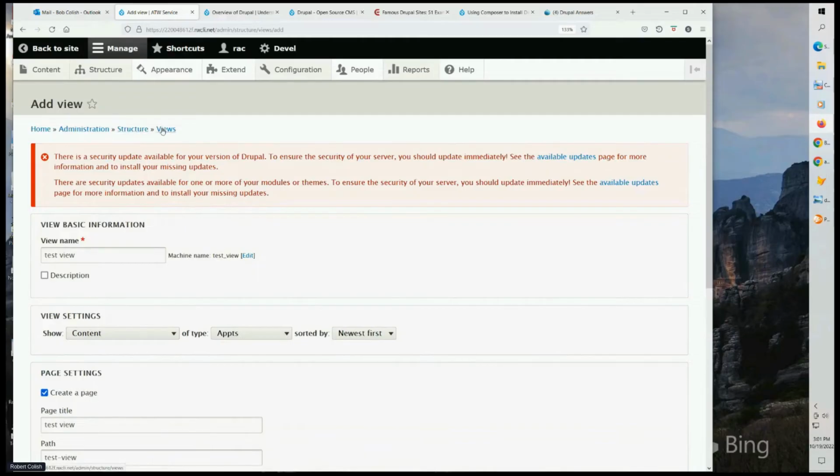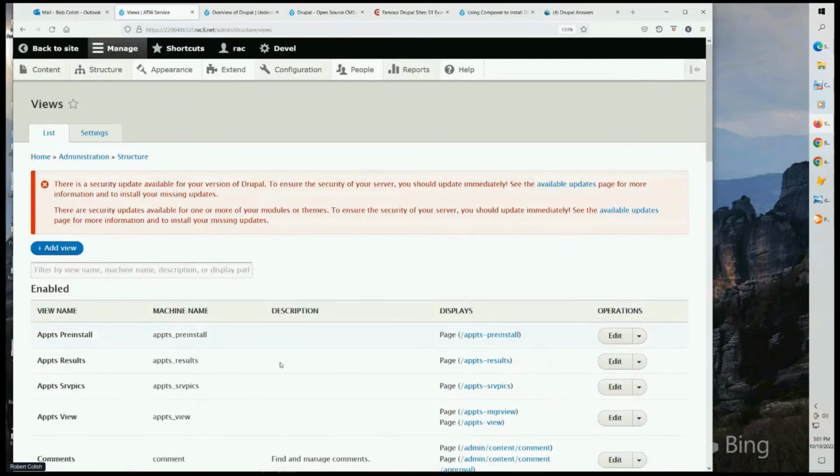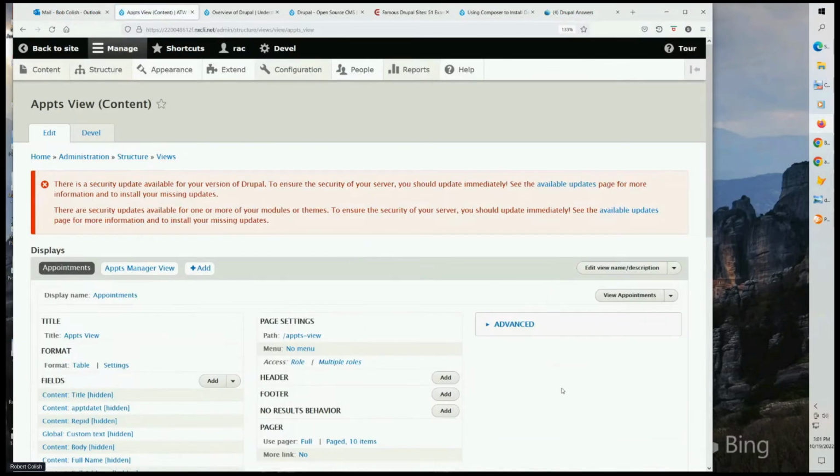So let's look at the appointments. This is, in my mind, really cool. I created a page for the appointments that our sales representatives are going to see, but I also have a manager's view page, because once you've got a view created, you can just duplicate it, or you can add another page which has the same fields by default, so you don't have to recreate the whole thing.